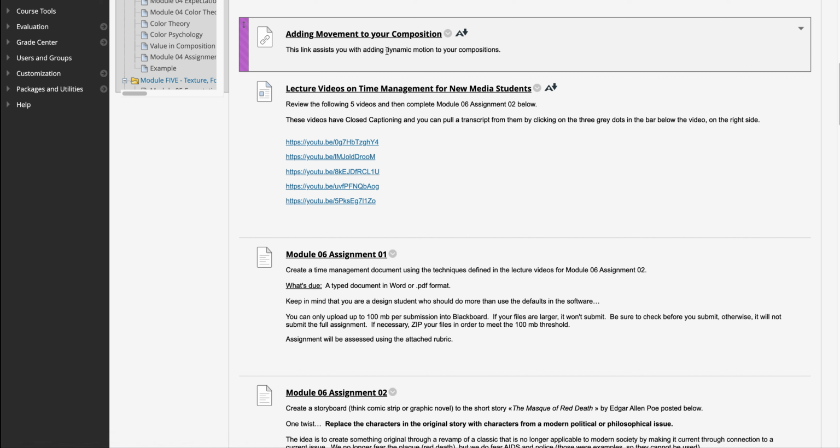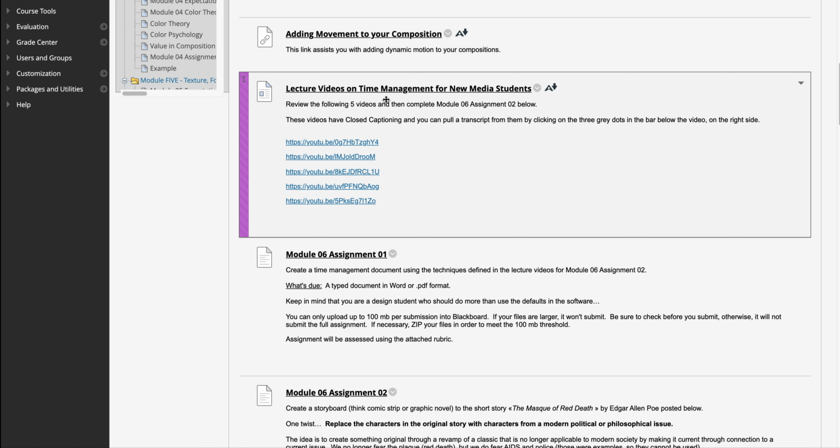This link talks about adding dynamic motion to compositions, meaning essentially that when you have a still image, how can you create movement? How can you keep it from being flat and static? And then we're going to add a component for time management. We're roughly close to the midpoint in this course.